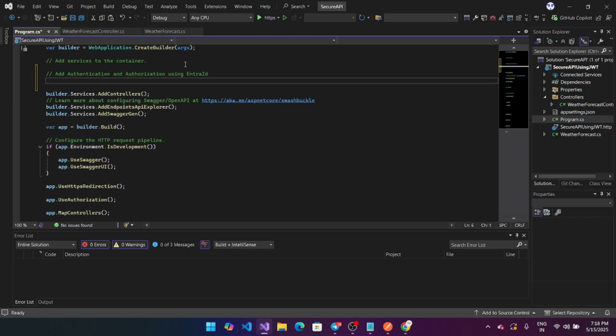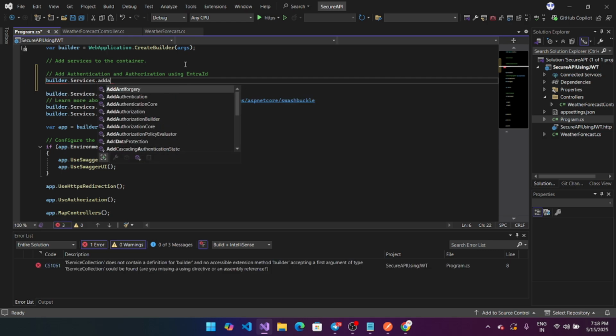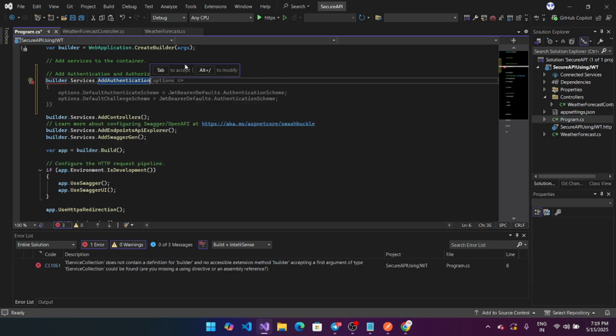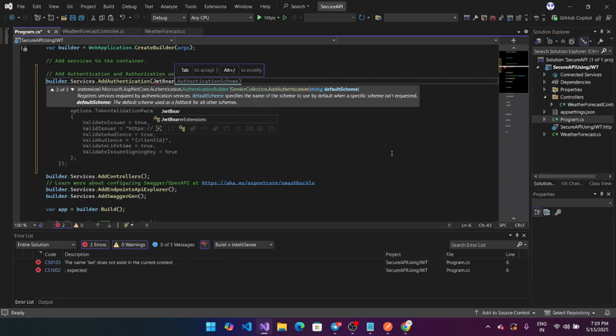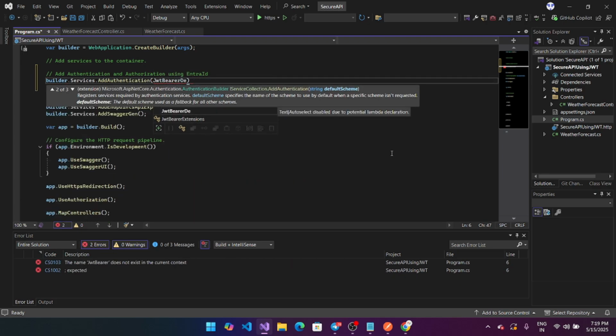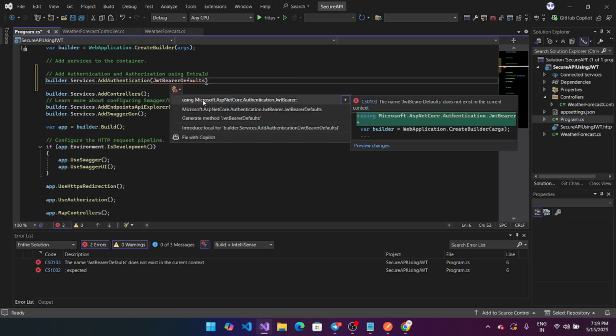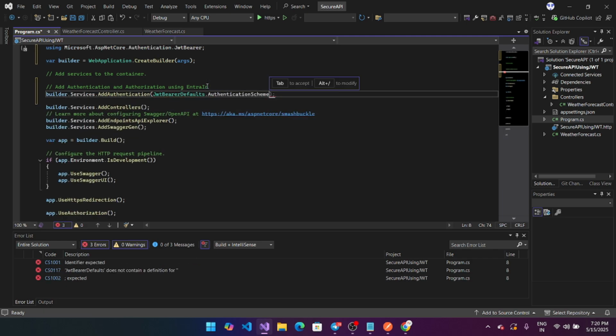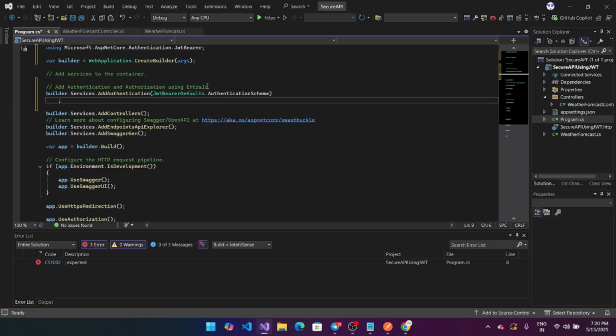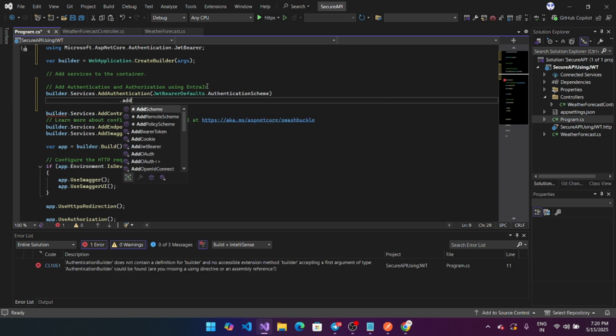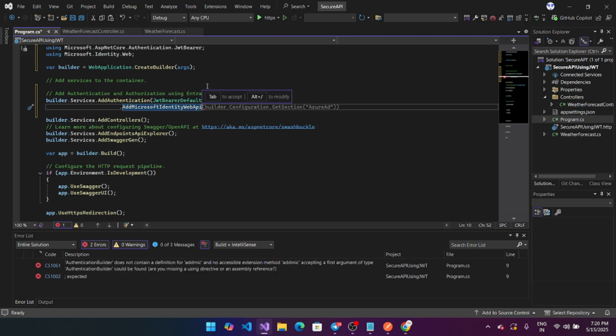Let's define our authentication. For that, we have to use builder.Services.AddAuthentication, providing what kind of authentication we have to use: JwtBearerDefaults.AuthenticationScheme. So here we are providing what kind of authentication we are going to implement, and then we add Microsoft Identity Web API to configure and validate the details of the JWT token that is being received.